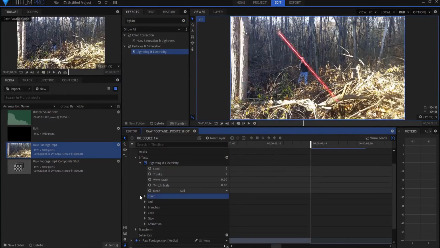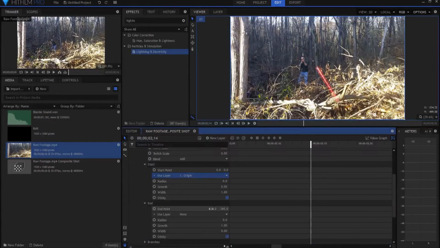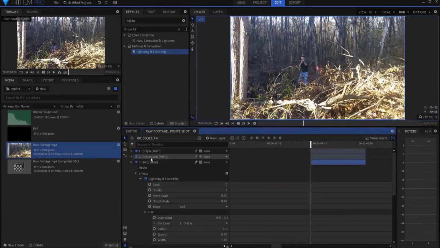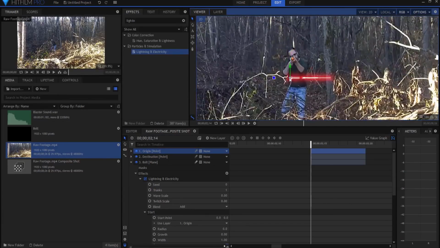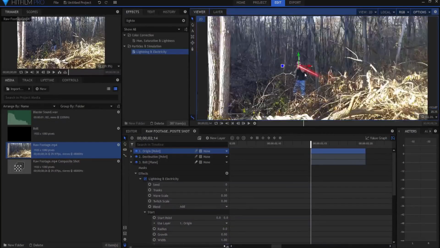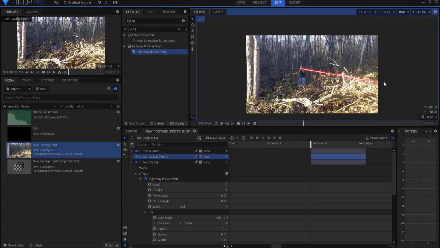Now for the start point, I am going to twirl it open, zero out to 0 and 0, and use layer origin. Then for the end point, I'm going to zero that out, 0 and 0, and use layer destination. Now I can move the origin point over, using my mouse wheel to scroll in, about right on the tip of the blaster. And then the destination point I can put over here, about there.